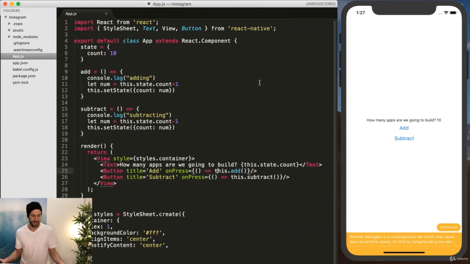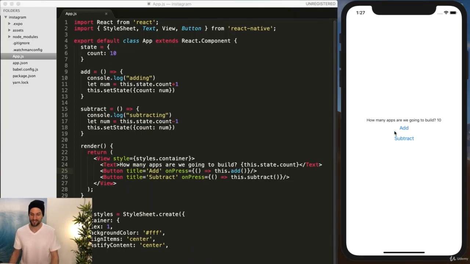And so there we go. Super basic functionality, but if we really wanted to, we could have an iPhone app that just adds and subtracts the number of how many apps we're going to build. And so this is our start to our application. In our next couple of videos, we're going to structure our file so that it's more clear on where everything is held at, and then just start building out our Instagram application bit by bit.